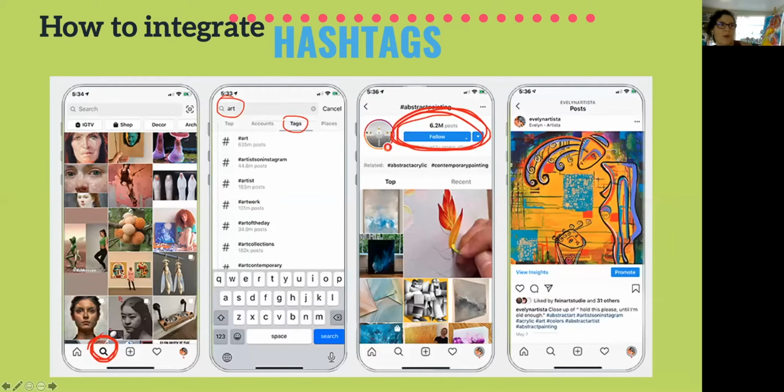How to integrate those hashtags. So if you go to the lower left corner of your Instagram, you'll see the little search bar. And, you know, it's got a couple of options. I've actually done tags for hashtags. You can search for top posts, accounts, places specifically. But I went to tags and I just looked for art.